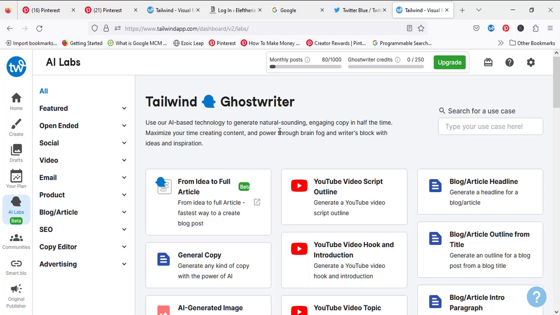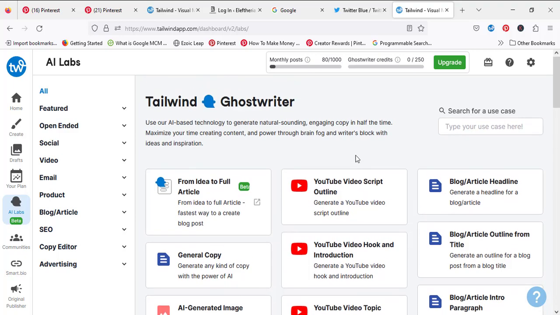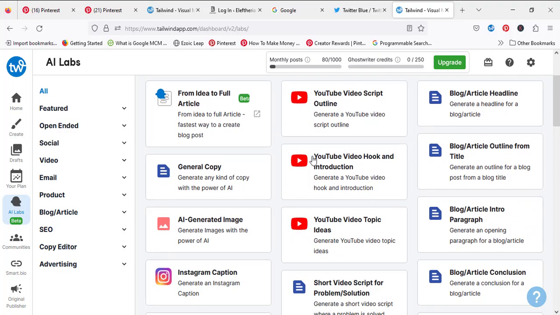In today's video, I will show you how to use the Tailwind Ghostwriter. It's a really new feature and it's really cool because you get a lot of ideas for almost everything you need: for your YouTube titles, for your article titles. In less than even 10 minutes, you can write a blog article.